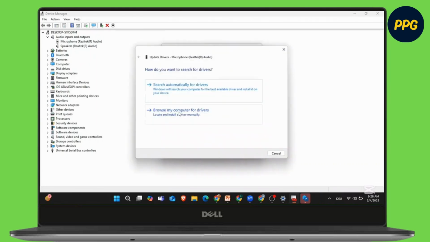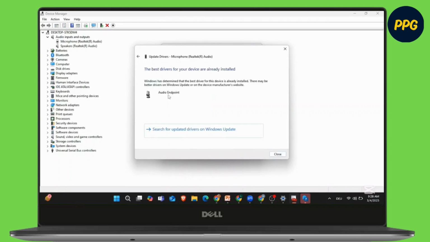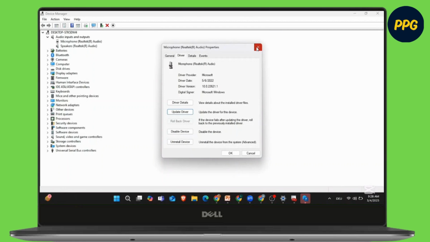Choose the option of Update driver. Click on search automatically for drivers. And that's it. After that, you will be able to fix your issue.